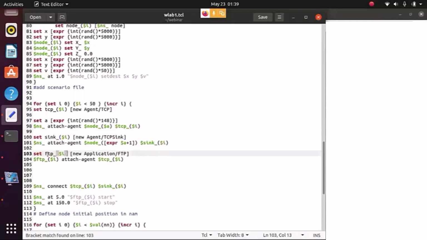Set FTP underscore 0. Again, FTP 0 is a variable. New application FTP is a command. If you want to create an FTP agent or FTP source, you will have to use this command, meaning paste this command and assign it to any variable. Now in this line, the FTP agent is attached to the TCP agent. So FTP 0 is attached to TCP 0, and TCP 0 was attached to node 81. Now the application layer protocol as well as the transport layer protocol of node 81 are defined.